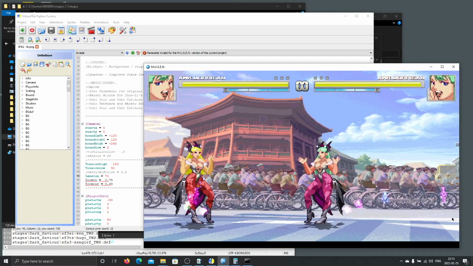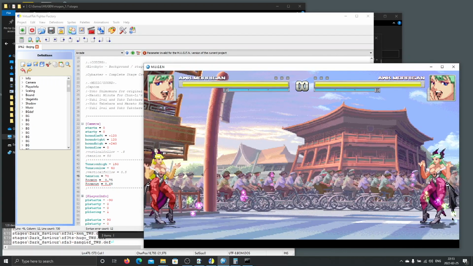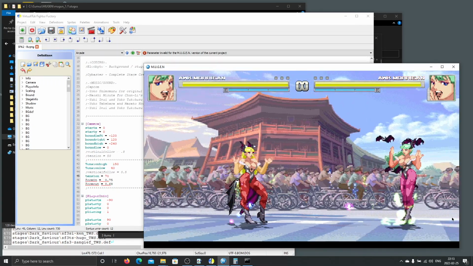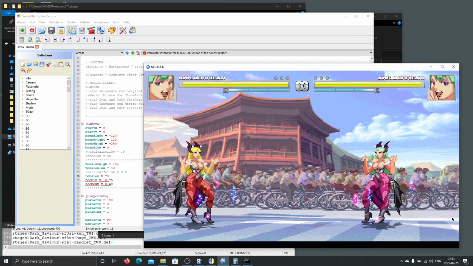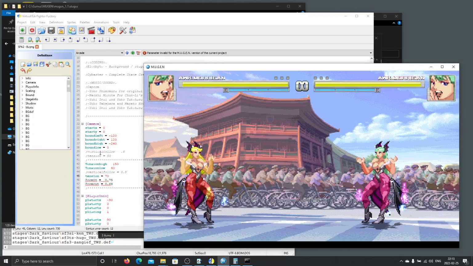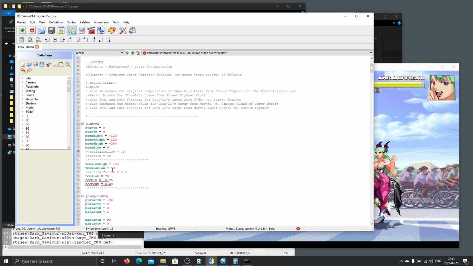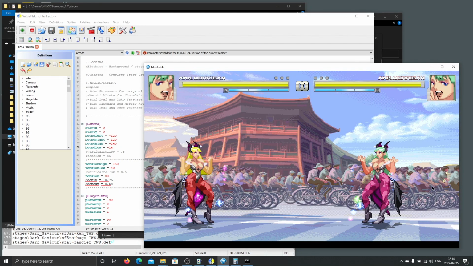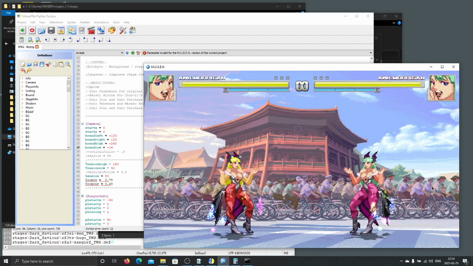Okay, the tension looks right, but I changed the bound low from -14 to 0. And I noticed there's a black bar down below, so unfortunately we cannot change this bound low to 0. Normally it's 0, but that means all the BG elements are adjusted based on -14, so we cannot change that value. I have to go back to -14.